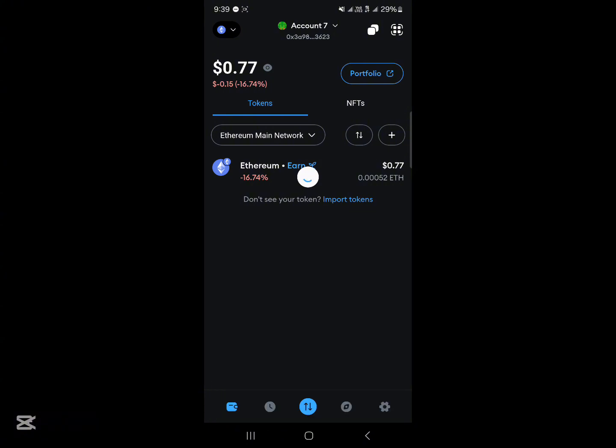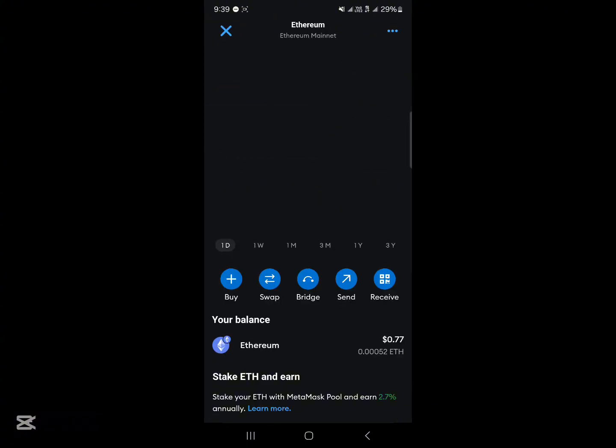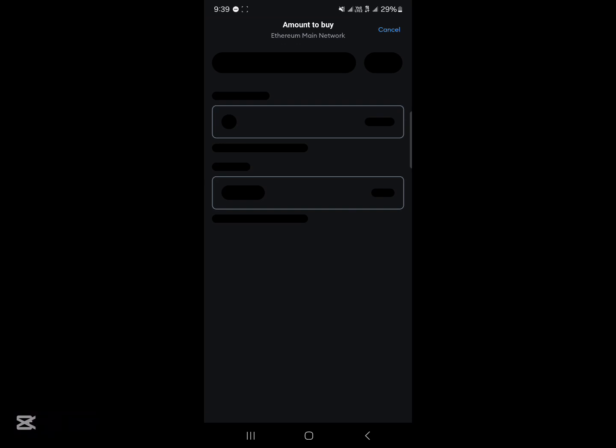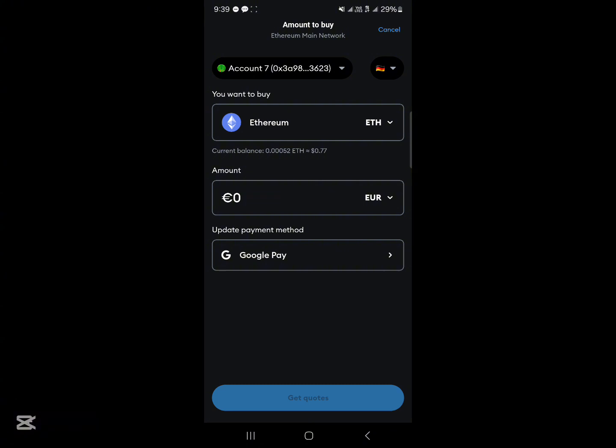And once you've opened up Ethereum mainnet, we have the Ethereum token. So make sure you have some Ethereum tokens on your wallet. If you do not, simply click on Ethereum and select the buy option to simply buy some Ethereum. So click on the buy option here and then simply enter your credit card or your debit card details in order to purchase some Ethereum for this transaction.